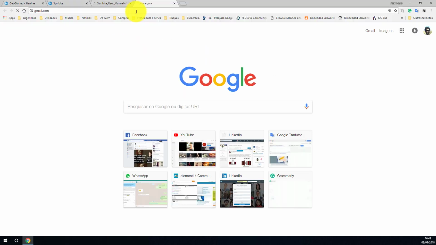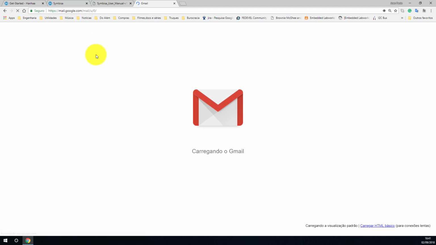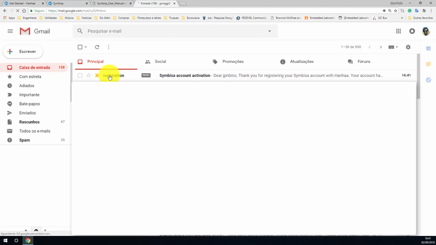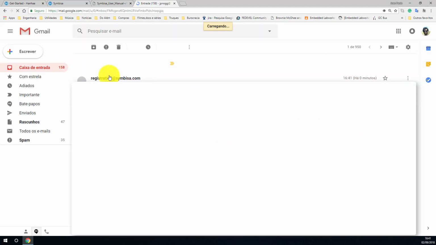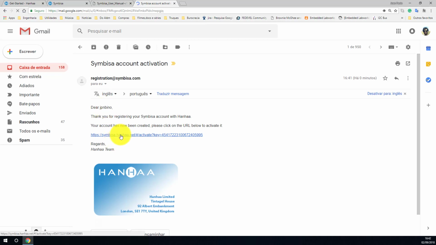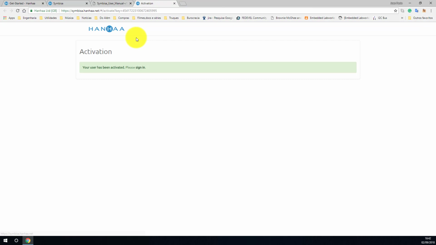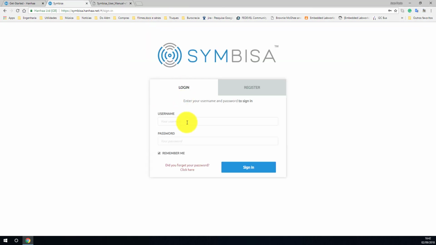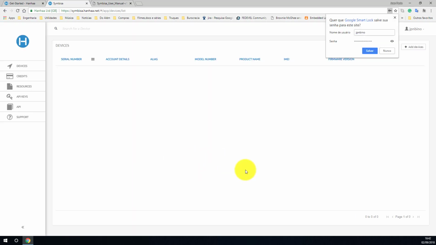Confirm your registration in your chosen mailbox. Everything set. Let's go to login page. Enter your credentials. Here we are at the web portal.